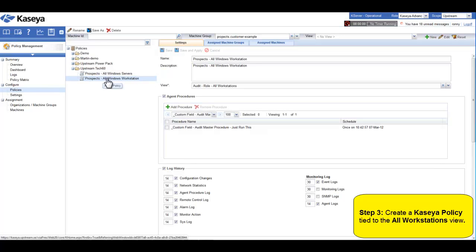If you take a look at the prospect all Windows workstations here, the view itself is tied to the role all workstations. And you might ask, what about Apple or Linux workstations? If there are settings here that do not comply on an Apple, for instance, a monitor set or so, it won't get applied. Focus on the agent procedures here.